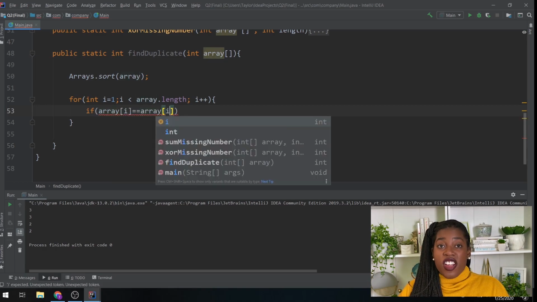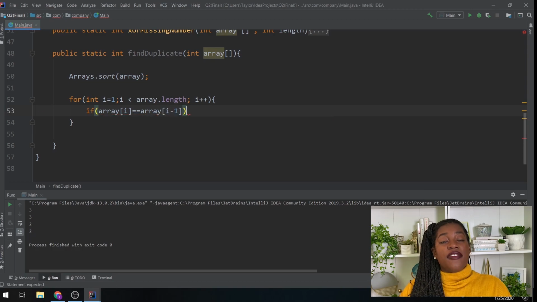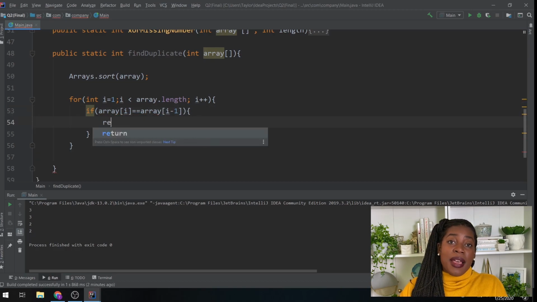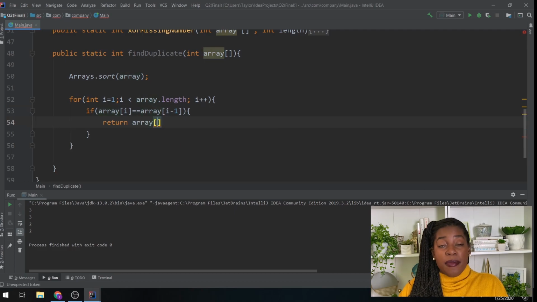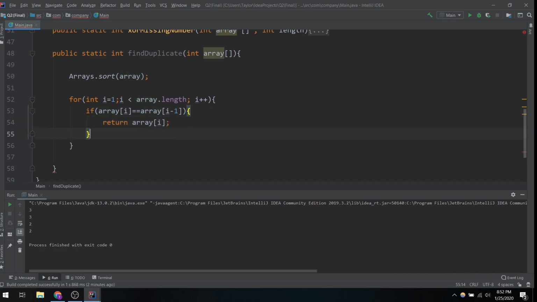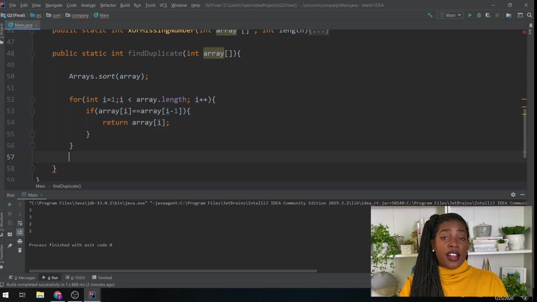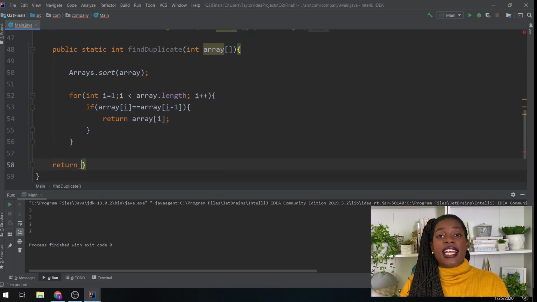And so now we have a very simple if statement. If the element you are currently on is the same as the element before it, that means you have a duplicate and thus return that duplicate. I decided to return -999 to indicate that there was not a duplicate in the given array.